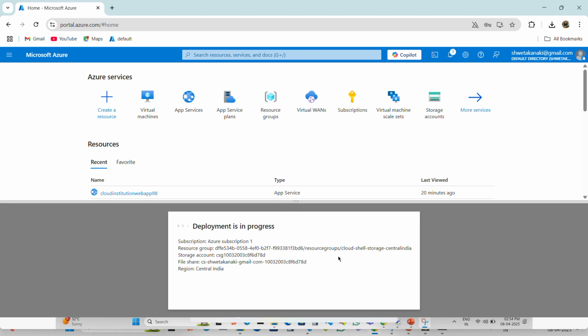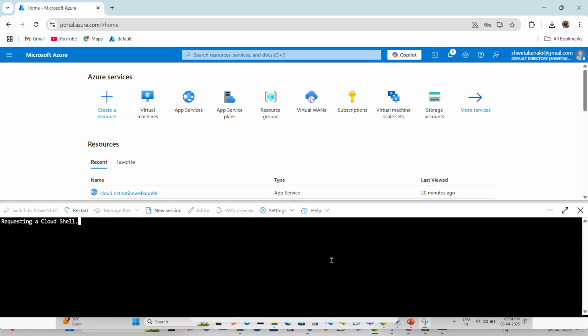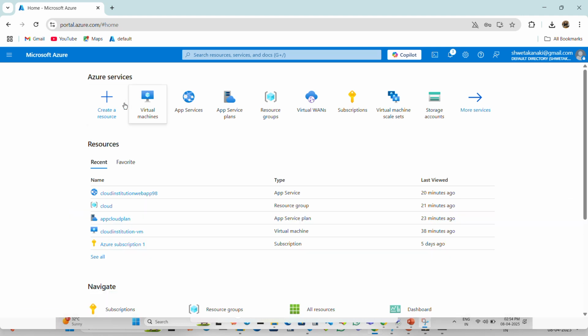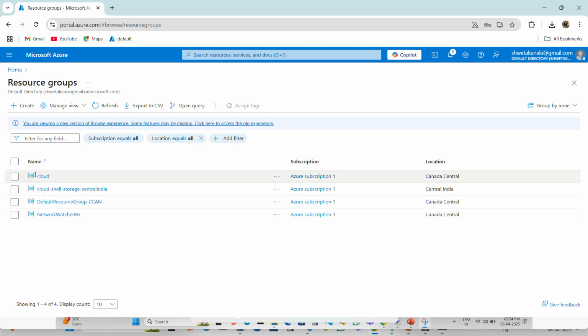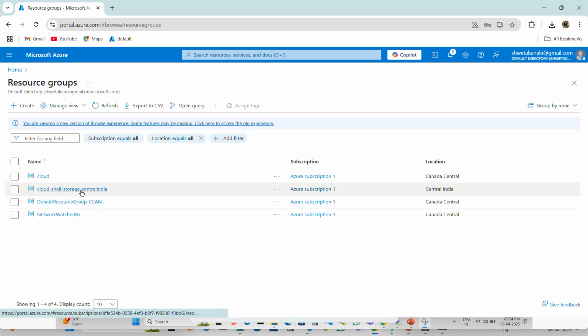After this deployment is completed, we have to go to that storage account and upload the template and parameter file. Okay, so just wait. So it is done. I'll go back to the resource group and you can see Cloud Shell Central Storage. Okay, so we'll open that central storage.